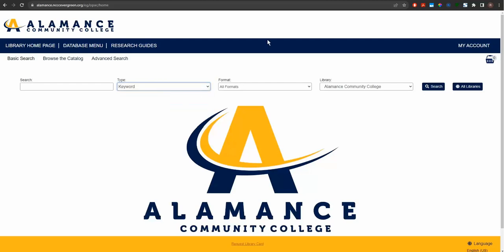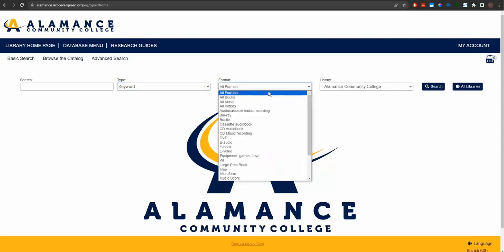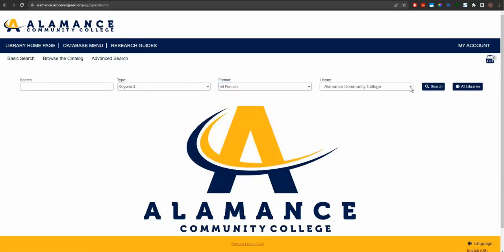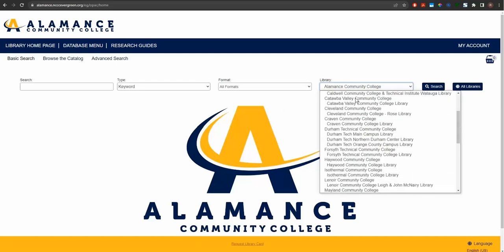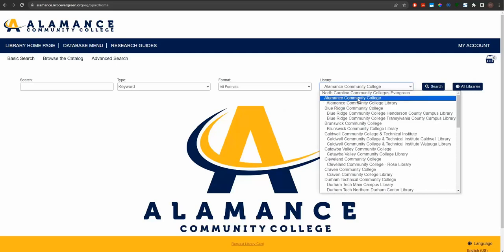Format, it's going to again default to all formats, so it will search all the books, all the videos, everything we own. However, if you want to change that to just books or just videos, you can do that here. And then the library it's searching, it will default to Alamance Community College. However, you can change that by clicking up here at the top to select all of the libraries in the Evergreen system. We are going to leave it as Alamance Community College for now.